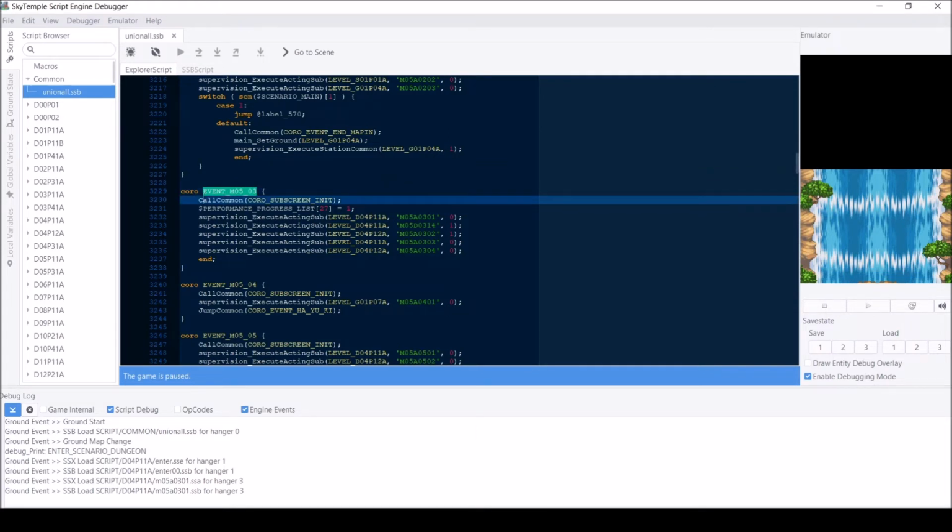So right here, we reach the jackpot, which is the event bank. This is where multiple scripts are compiled together to form one continuous scene. If you look at the very bottom of the debug log, past Enter Scenario Dungeon, there are 4 scripts being loaded. Long story short, you only need to worry about this last one for now with the .ssb suffix, because the .ssb is the actual cutscene script that is being shown and being played currently.